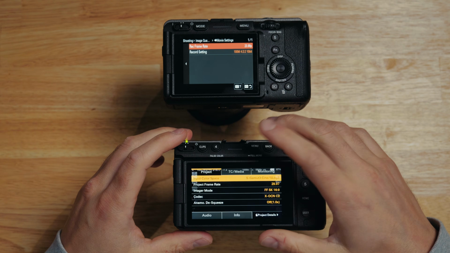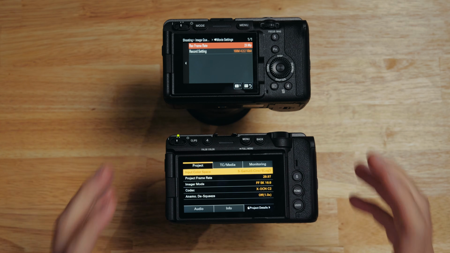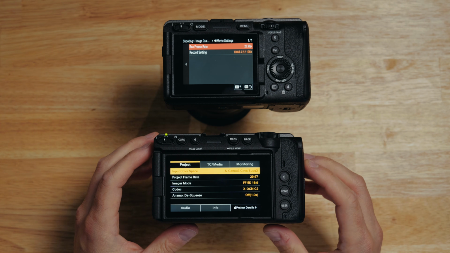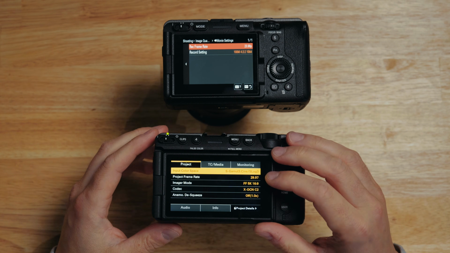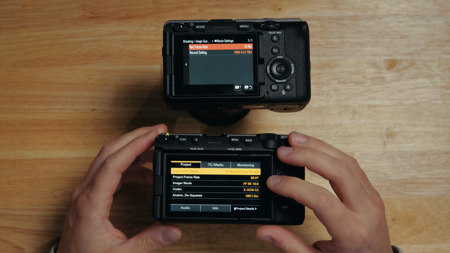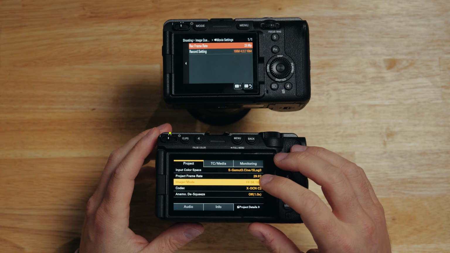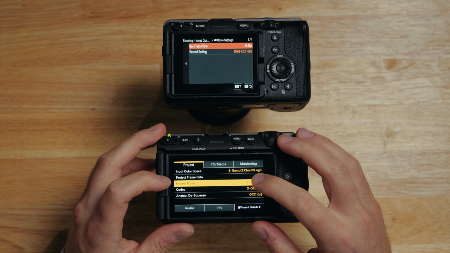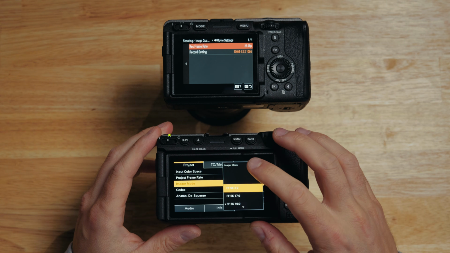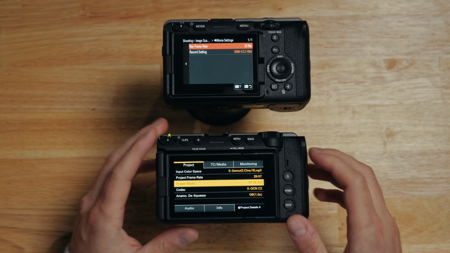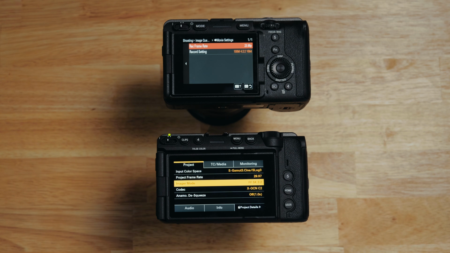So you hit the menu button, which will bring up the project panel. So you can change settings like your resolution and frame rate and codec, all right here on one page, which is great. And let's say you want to film in 3x2 OpenGate. So you go over here to Imager mode and select full frame 5K 3x2, select execute, and the camera will then change to that setting.